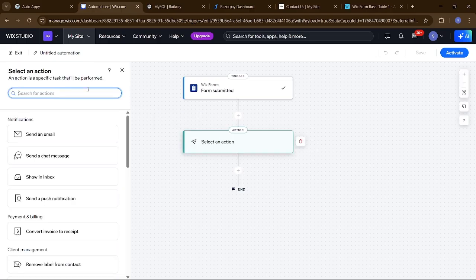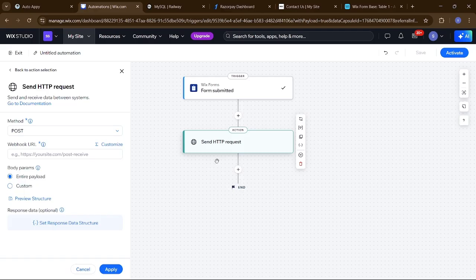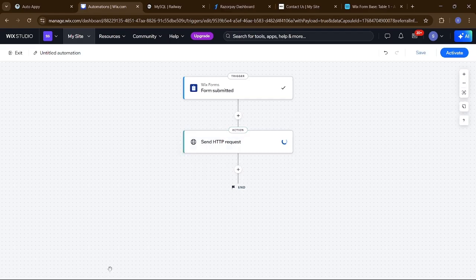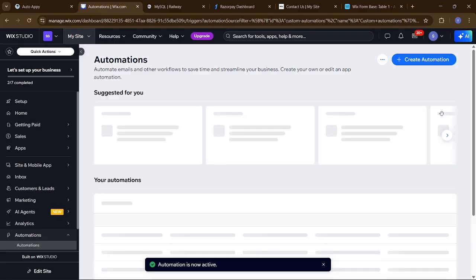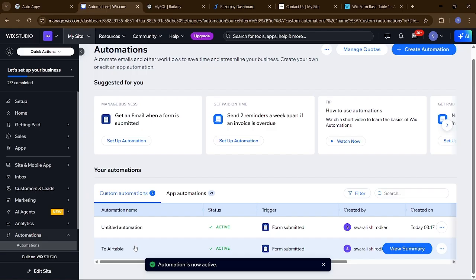So we will just search for HTTP, send HTTP request, and then here it will ask us for the webhook URL. So what we had copied from there, just come and paste it here. And here you do not need to do any other changes. Just say apply and say activate. So mine is an untitled automation right now. I have not named it.